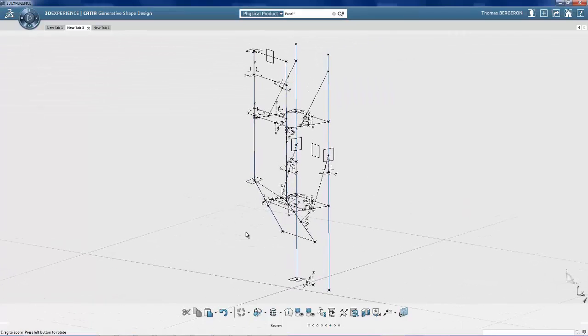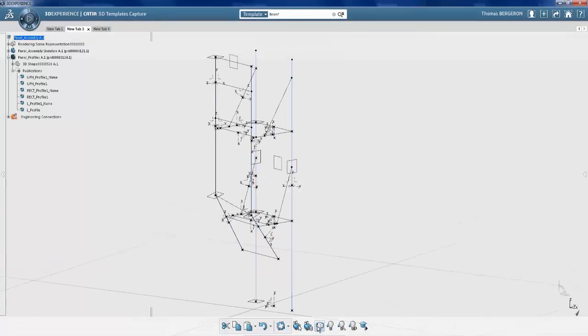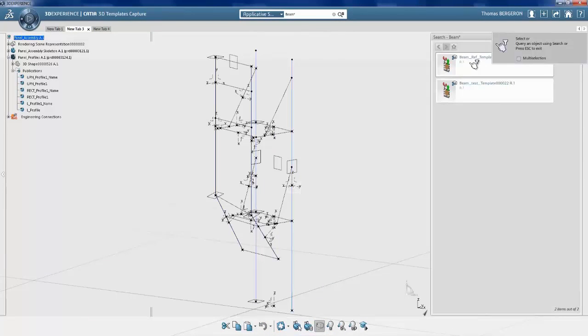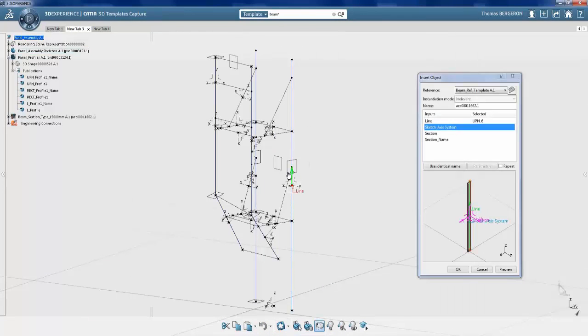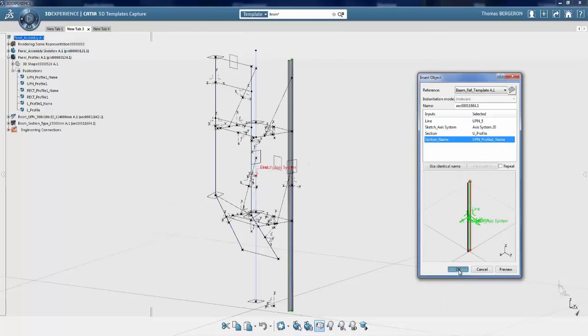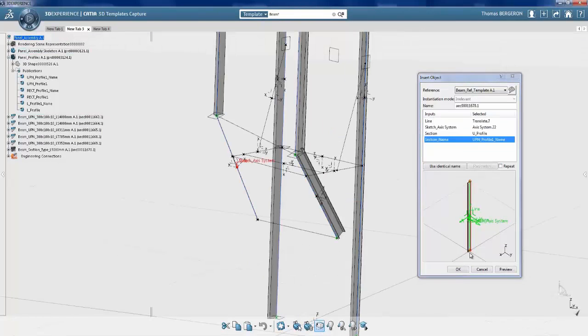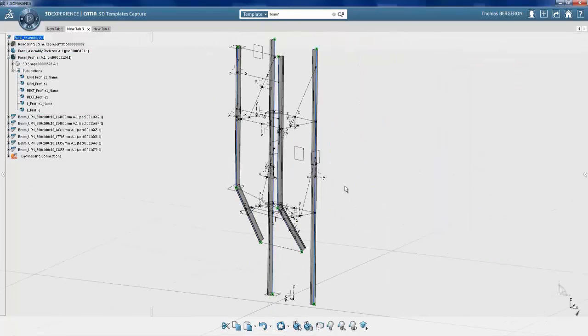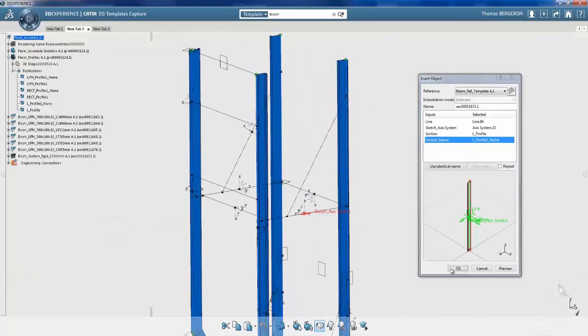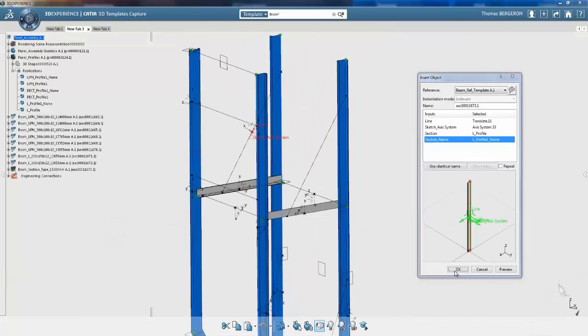Using a universal product template for a generic beam, the engineer can rapidly generate parts within the model. Each beam is generated as a unique part. Beam lengths are determined by the skeleton model. Parts can be modified individually or replicated at any time during the design process.